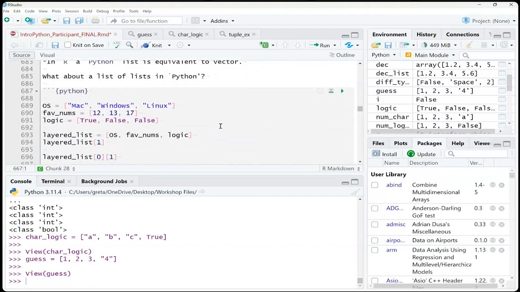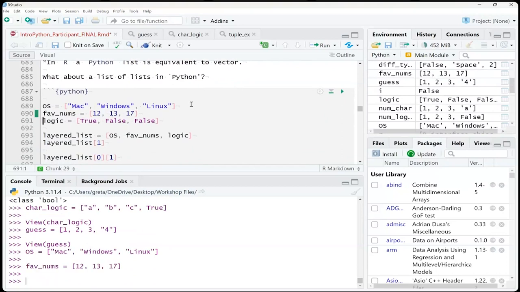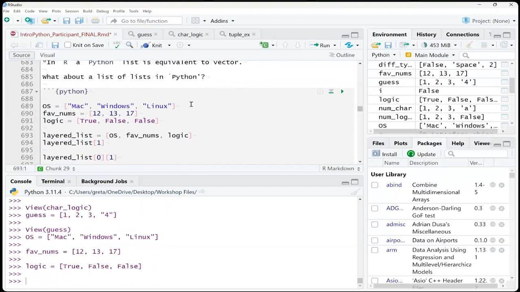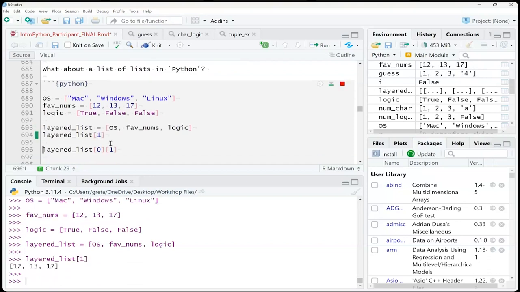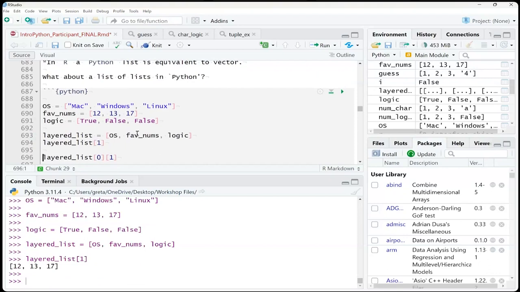And we can also do lists of lists. So we could create three lists in Python, different OS types, maybe some favorite numbers and some logic. Notice that they're all the same length. Then we can do a layered list by assigning inside the square brackets those three lists. If we put layered list square bracket one, we got out, remember, zero-based indexing, so that means we got out the second list from the layered list.